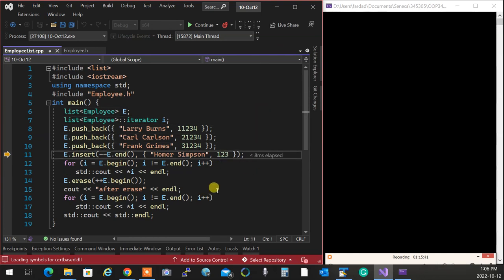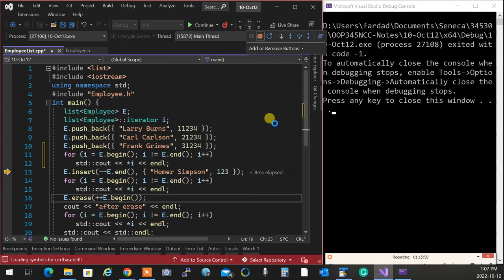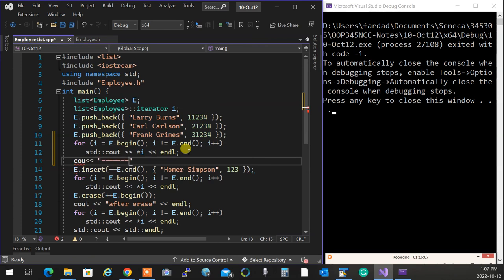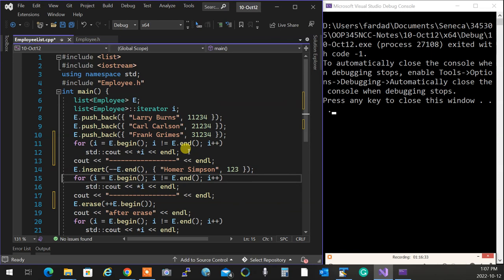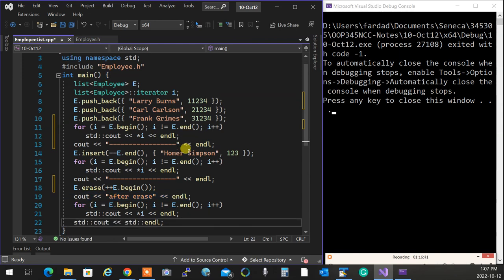So I'm adding these employees, and let me just show this right now. Again, please go through the notes and write little testers for yourself to see how these things work. So I'm pushing these three in, displaying them. Then I'm going one behind the end and inserting Homer Simpson, displaying them again, and showing after erase. Good.